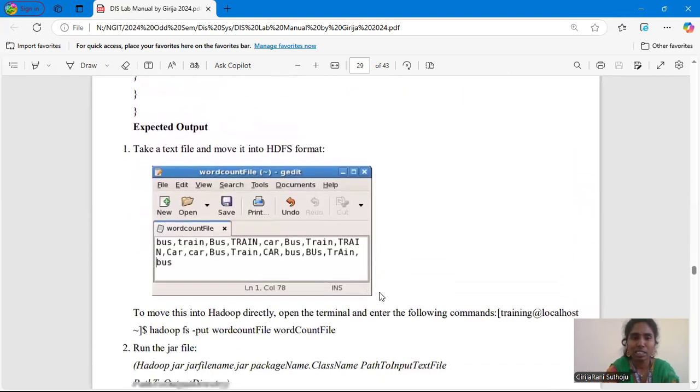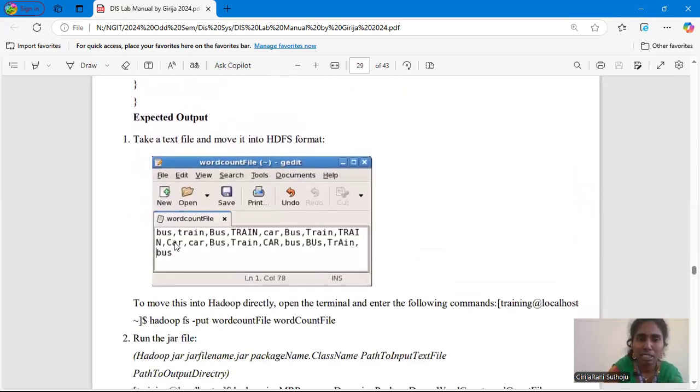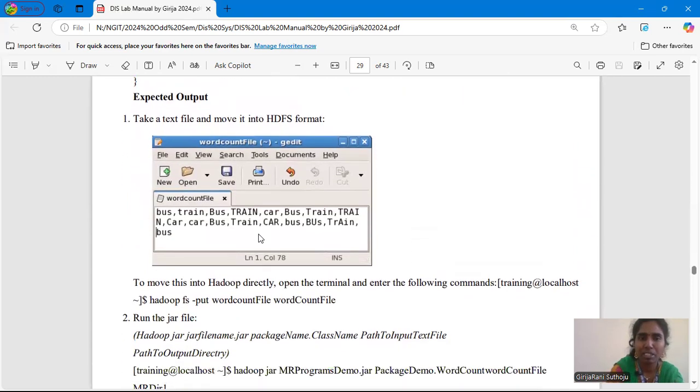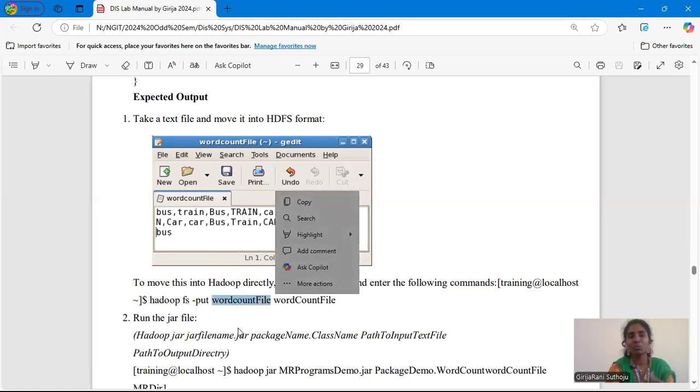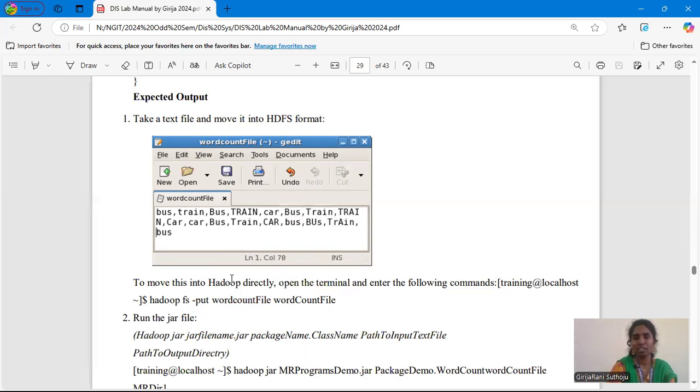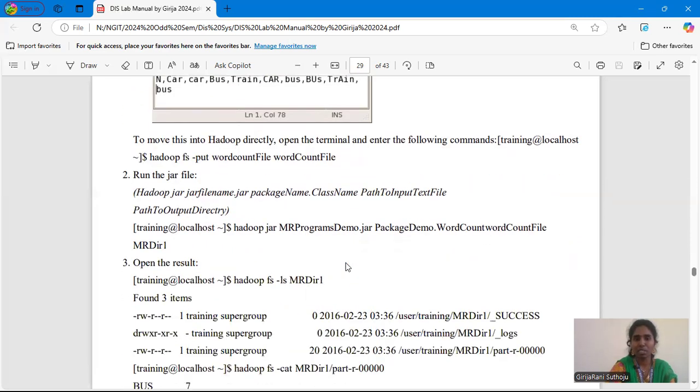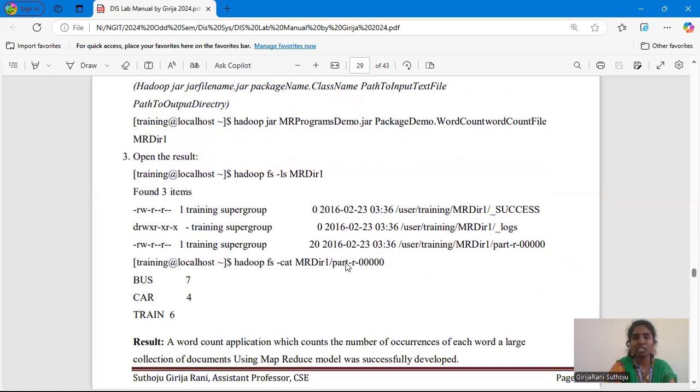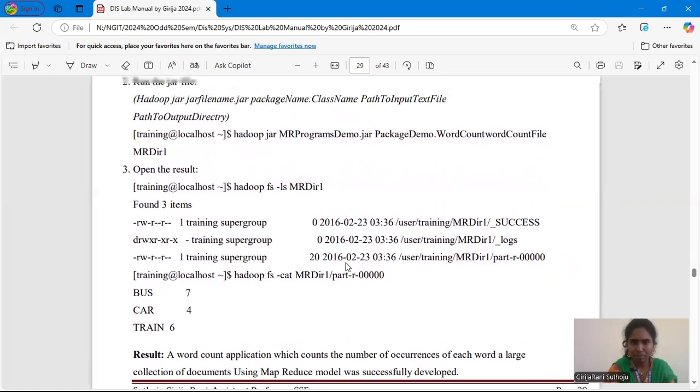Okay, so that is the input. Take the data like this. For taking the data from the text file into HDFS format, we have to do this: just hadoop fs -put wordcount file. Whatever file we want, you move that particular file into Hadoop directly, in HDFS format.